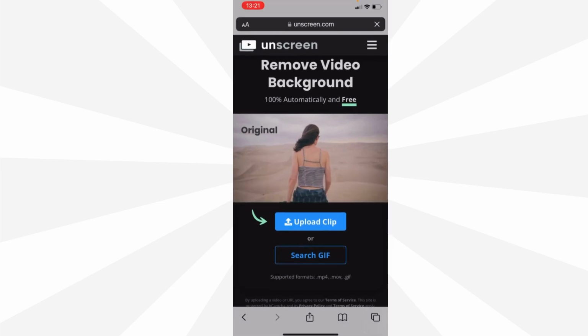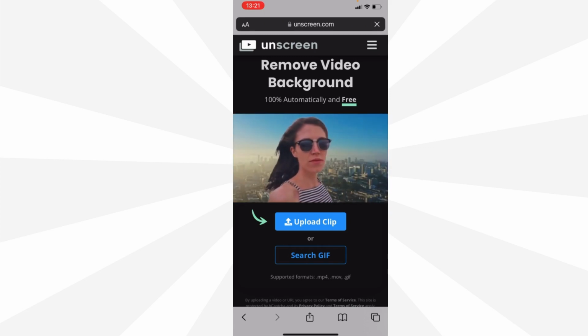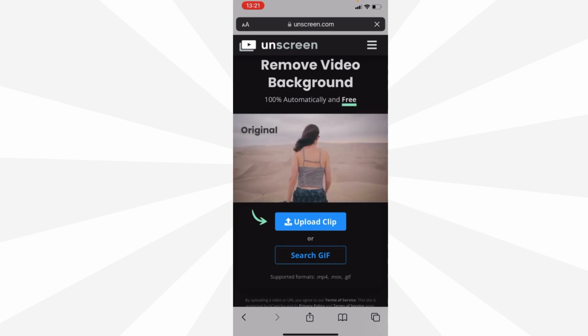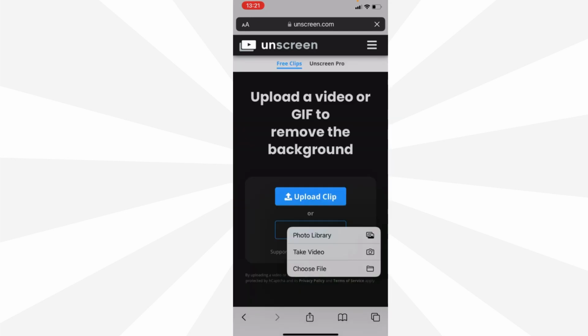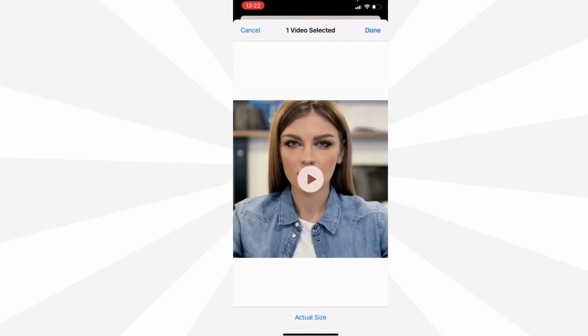Onscreen is an online platform that allows you to remove the background from images and videos and make your own GIF. So you need your own image or video for this. Maybe you want to create a GIF from yourself. Then you can upload a clip. You can go to your photo library. Okay, we want to create a GIF from this video.